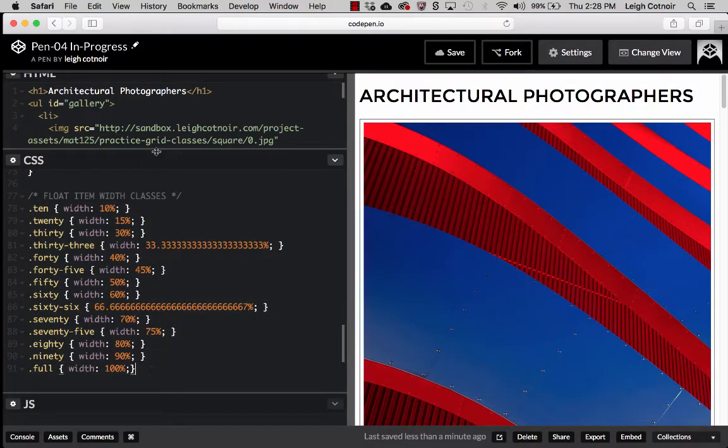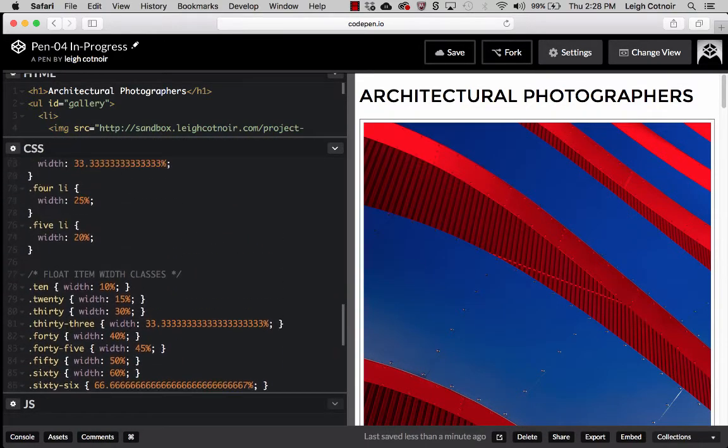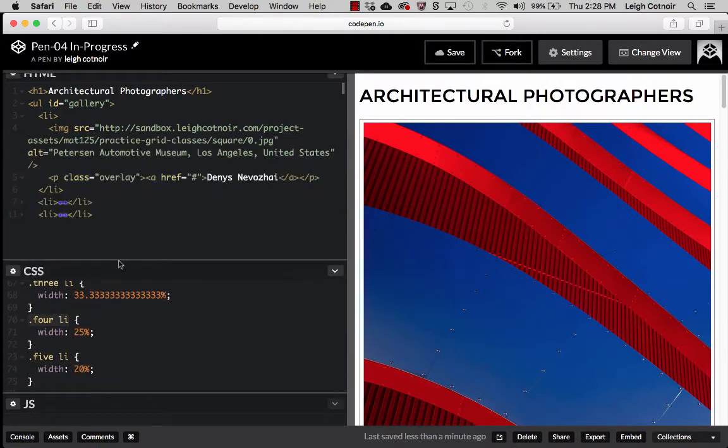So let's actually go and apply these things now. And you might look at this and go, wait a second, what about this where it says 4li? Well, okay, that's because if we applied this to the parent where it's the class of 4 on the unordered list, then it would cascade down to the list item. What we're going to do instead is actually apply it directly to each list item.